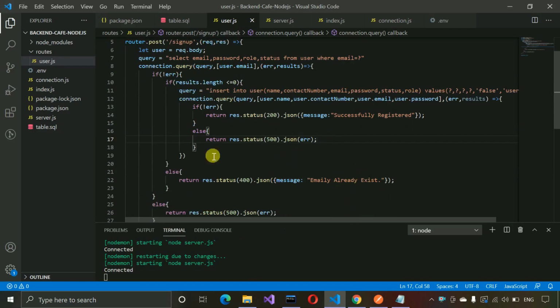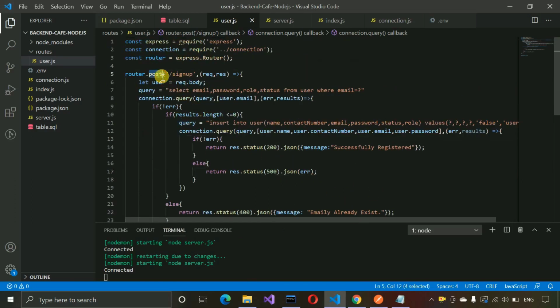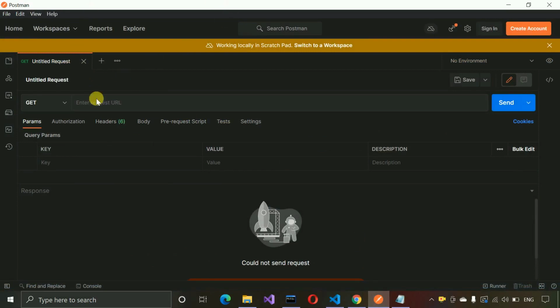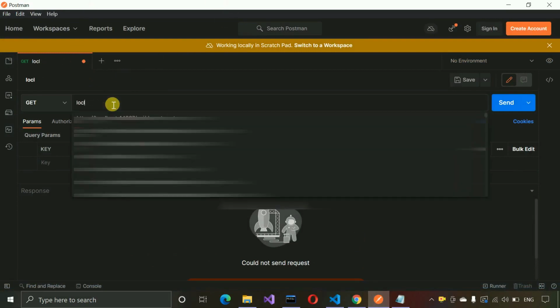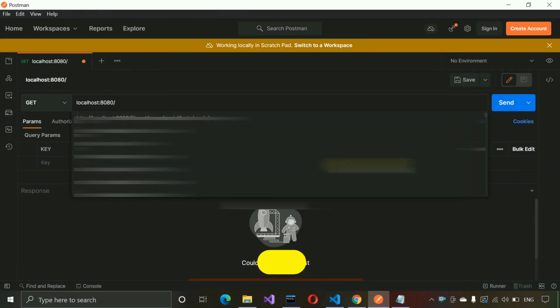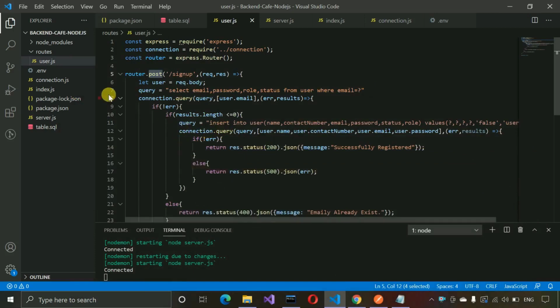For testing this API, this is a post method, so we cannot directly test it in the browser. To hit the API, we need Postman. So I'm using Postman actually. My backend server is running on localhost 8080, and after that here we need to write where it is going to call. So let me show you.